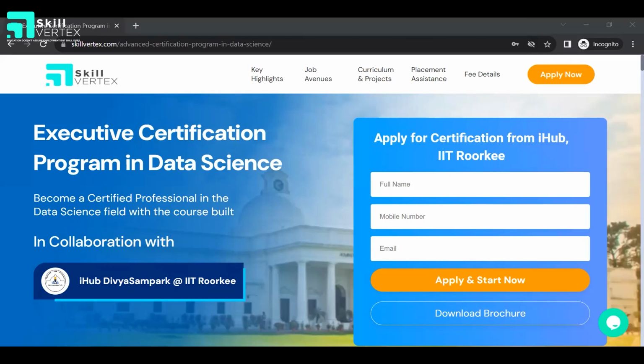Okay, cool. So here is the program. You can find it on this particular page on our website, which is skillvertex.com. Over there, you can find a taskbar where the option is given as IIT Hub, iHub Divya Sampark at IIT Roorkee. So once you click on that particular button, you will land on this particular page.